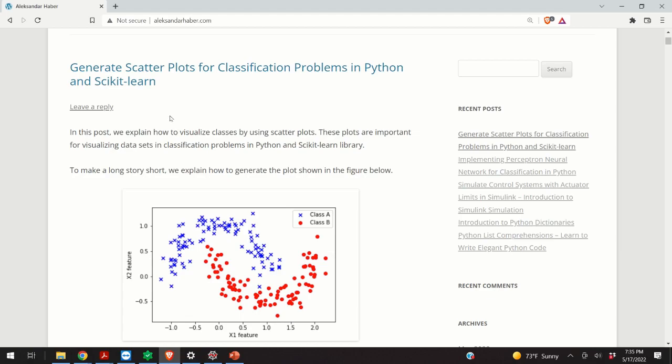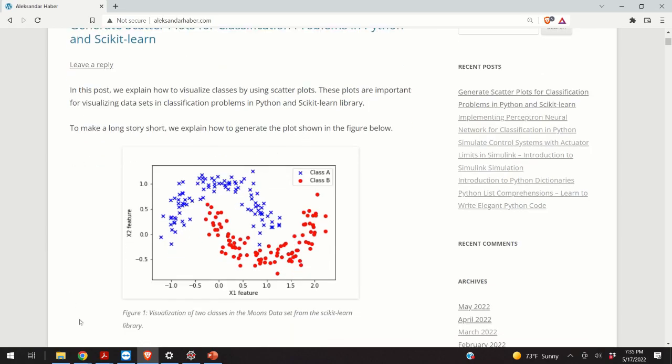Hello everyone, in this video I will teach you how to generate scatter plots for classification problems in Python and the Scikit-learn library. To make a long story short, I will teach you how to generate the graph that you can see over here. This graph visualizes two classes of the Moons dataset from the Scikit-learn library. However, you can use the same principle that I will explain in this video to visualize scatter plots and classes of different data sets.